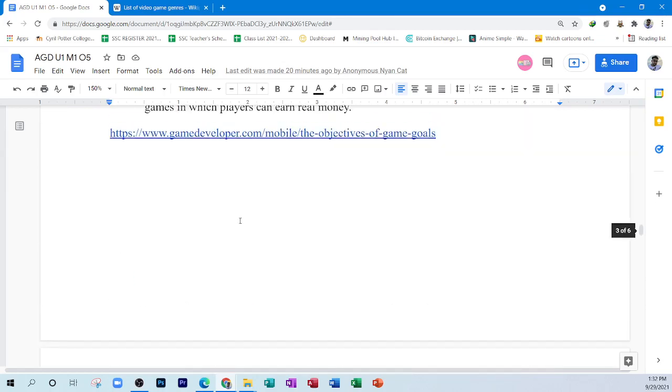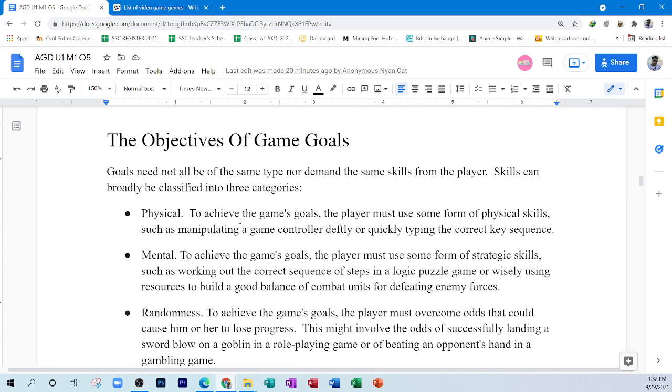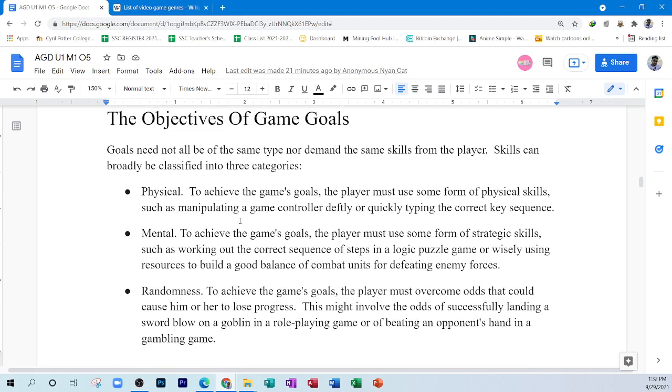So I'll just look at this last area here and then we can finish off. Objectives of game goals. Alia, you can read the first three objectives.